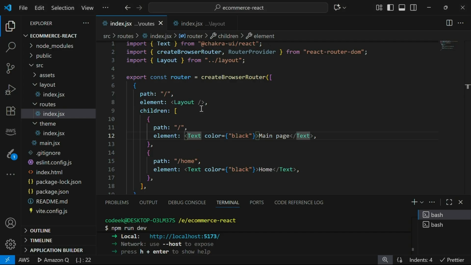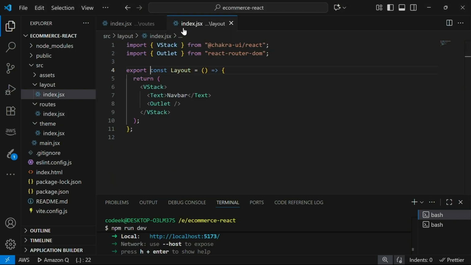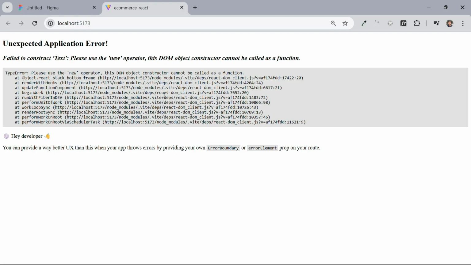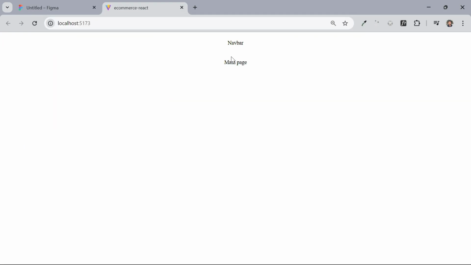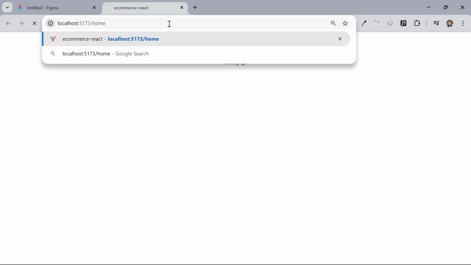So I think we have imported text over here, but I think we have missed importing here. So yeah, let's import here as well, and then let's refresh, and yeah, so this is the main page. Now let's go to home page.